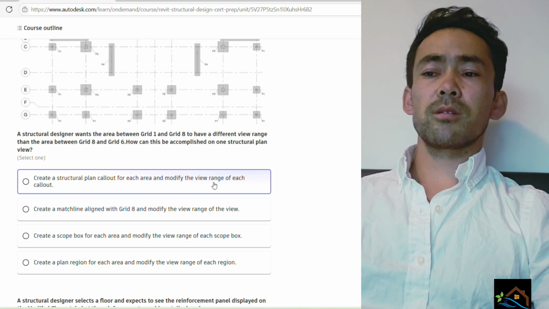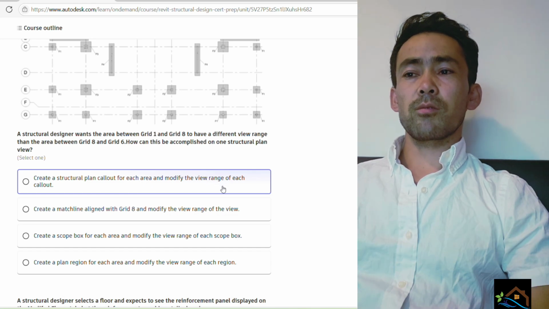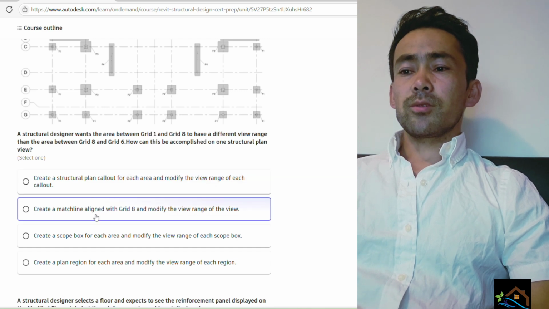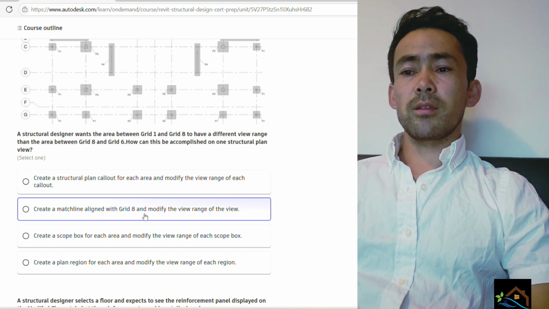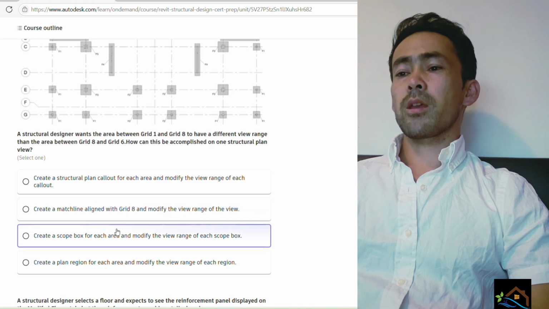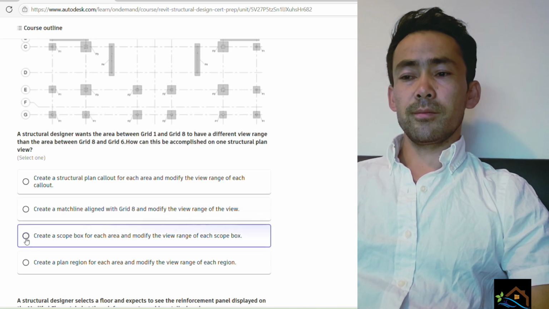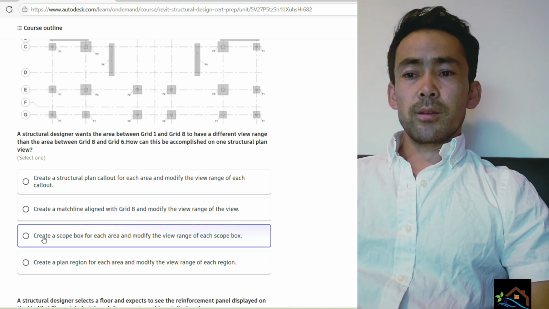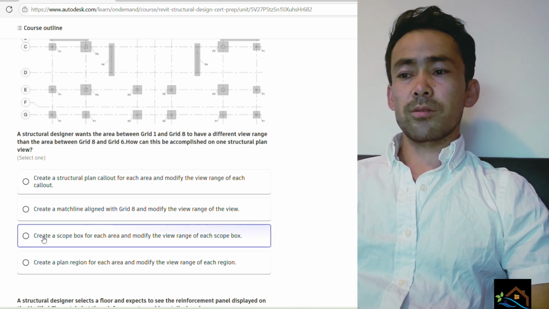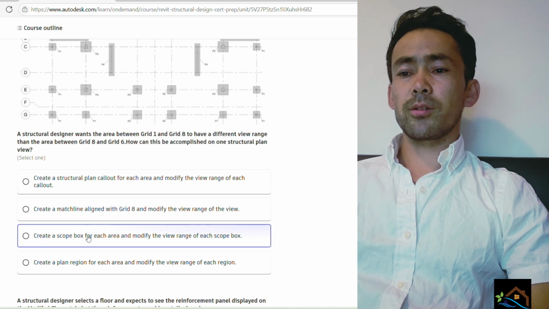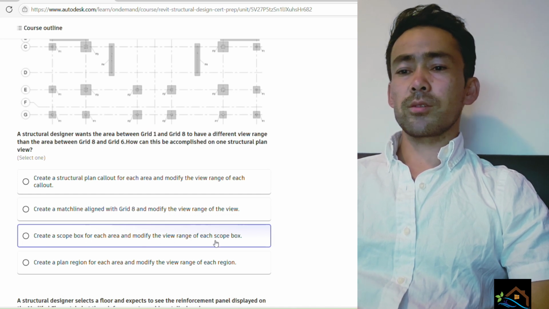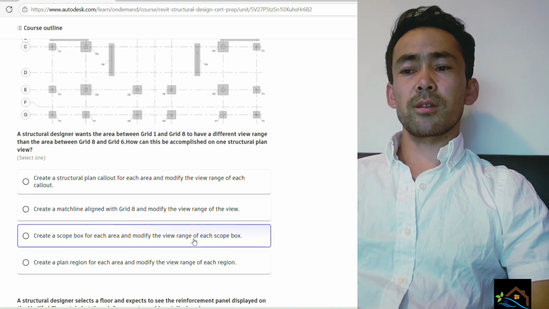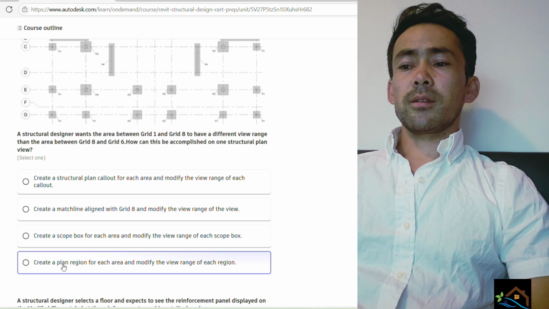Now, callout view is when we want to show a specific part of the building, when we want to have details. Create a match line with grade 8 and modify the view range. No, match line is when we divide a view in 2 or 3 parts. It's not about modifying the view range. Create a scope box for each area and modify the view range. No, it's not possible to show all the parts using this scope box. And this is the answer.